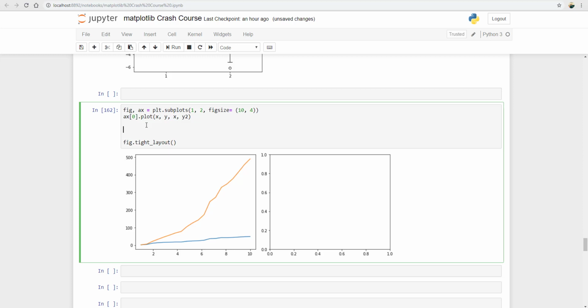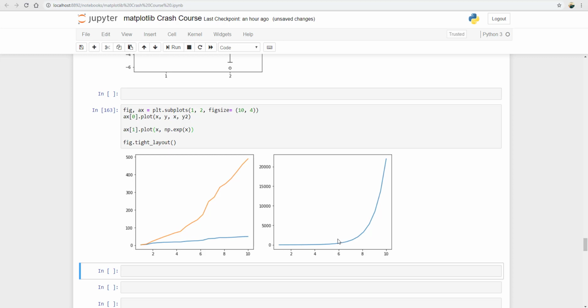That we can do with this one. What we can do, ax1 and then plot. Here we have x, and I'm going to plot here exponential data. That we can do np.exp, that's the exponential data with the x. Okay, so this is the exponential data.